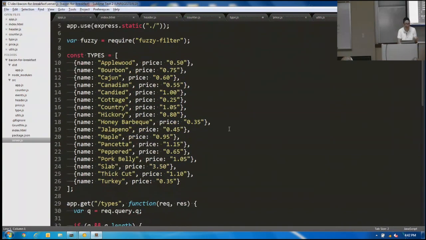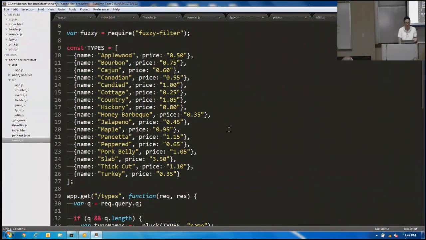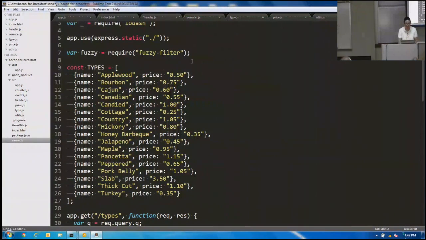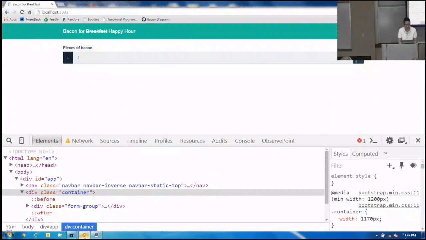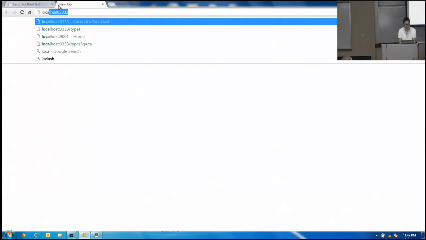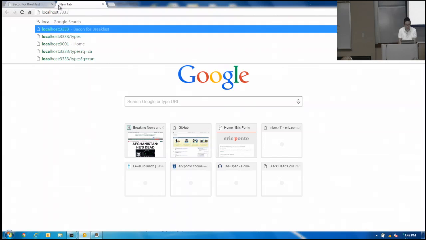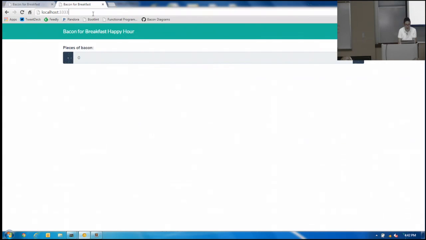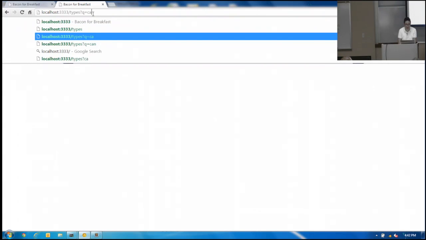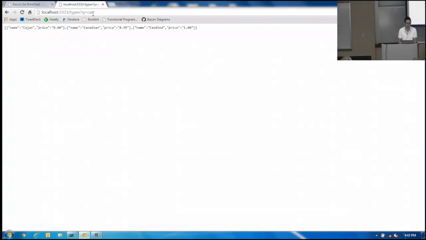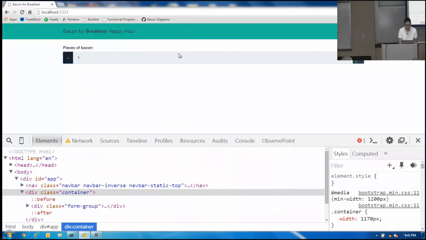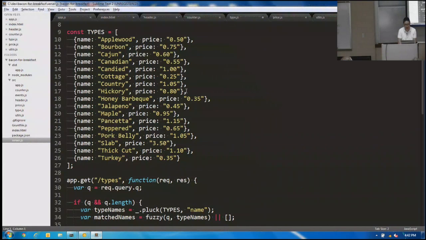my server.js file. If you were to go pull this down, I just list out some different types of bacon and I assign some prices to them. And I'm doing a fuzzy match against whatever you pass into types. So we can go hit that really quick just to see it. If you hit types, it returns all of them. And then if I pass in part of a string, it'll return the matches to me.